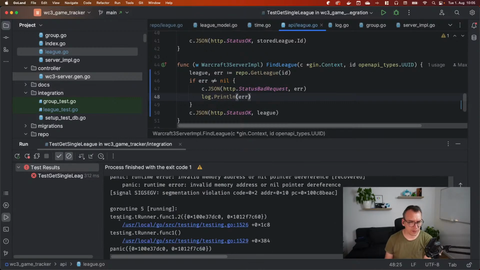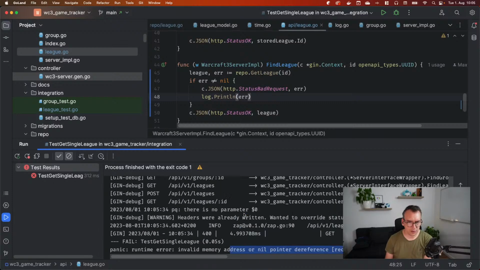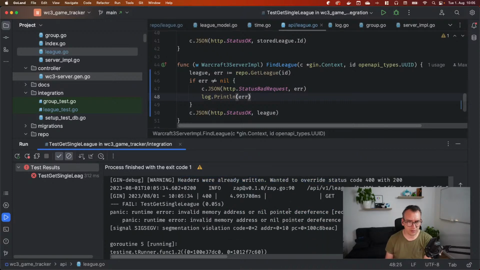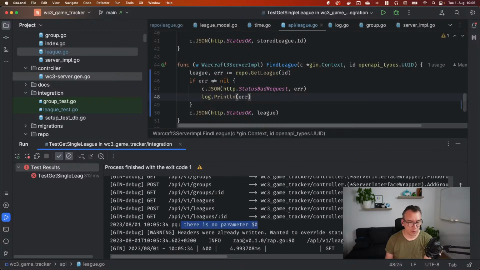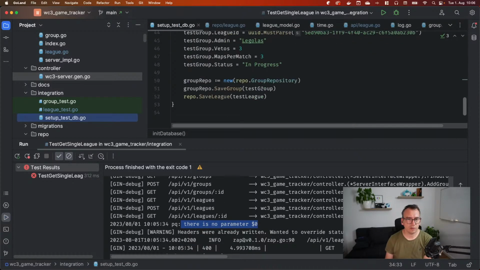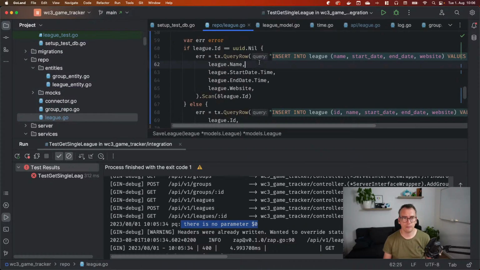So what do we have? Go routine running. We still run into this issue: headers were already written, wanted to override status code. There is no parameter 0. There is no parameter 0. Set up test database. I thought we removed that, or that 0 part.